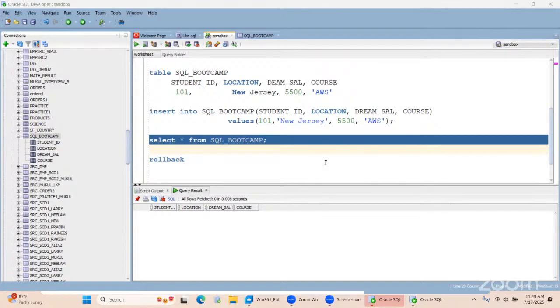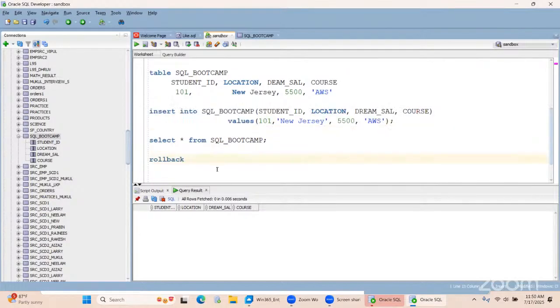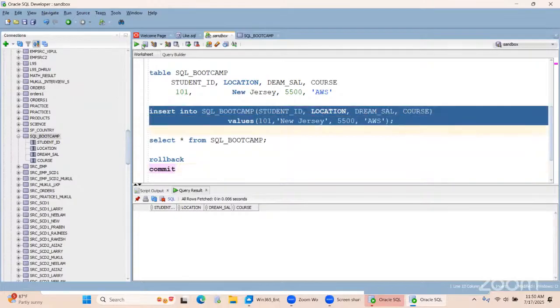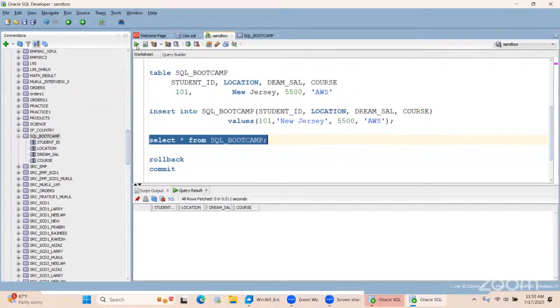So let me tell you what happened. Whenever you write any DML statement, you have to say either "I don't want it" or "I want it." Rollback means whatever you did, just remove that. Commit means whatever DML I wrote, I want it permanent in the database. Now if you run it, let me see if I ran it already or not yet. Okay, so it's not there. Now let's run it once again.